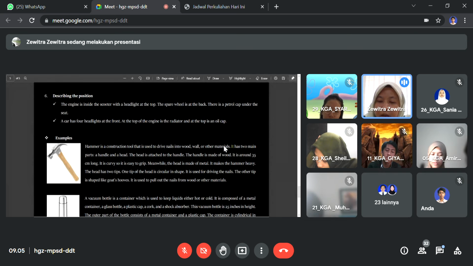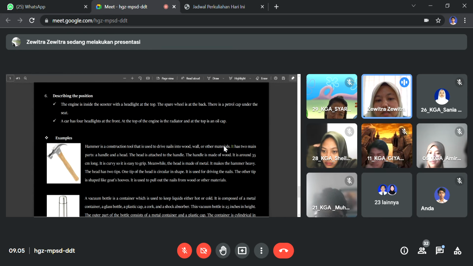The handle is made of wood. Oke, kalau gitu sekarang kita bicarakan handle dulu. Yang pertama materialnya si handle. The handle is made of wood. It is around 35 cm long. Okay. It is curvy, so it is easy to grip. Nah, after we finish talking about the handle, now, meanwhile, the head is made of metal. Now we are talking about the head.